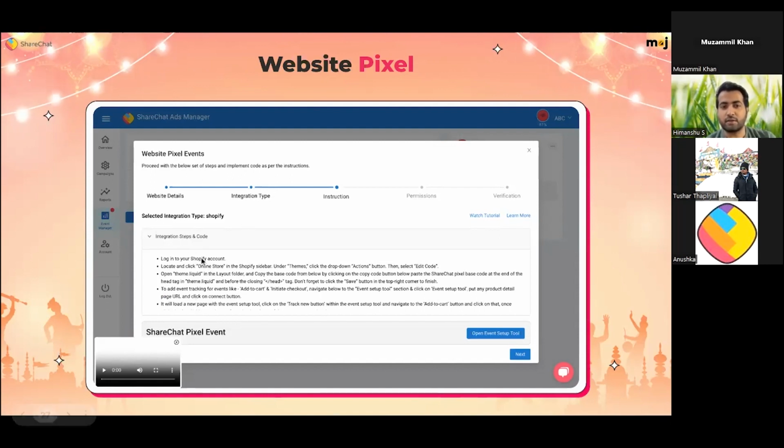So here is a set of steps that you will need to follow. It basically tells you to log in to a Shopify account, go to theme.liquid, select this option, action center. Now go to edit code, copy the code from, this is a scrollable field, so you'll be able to scroll and copy the code from below and paste it on your Shopify website. The same is shown in the video also.